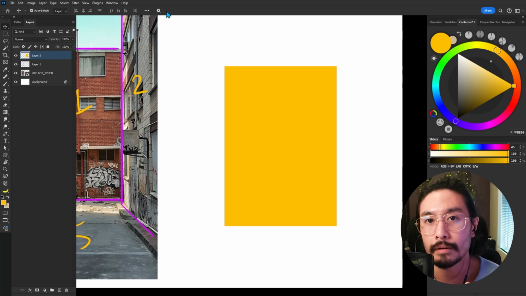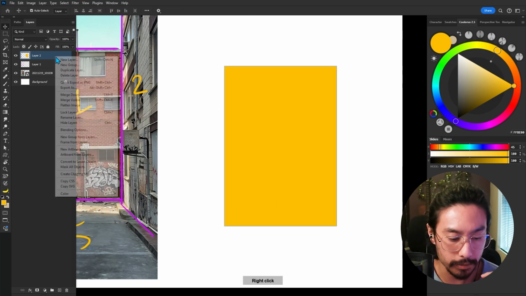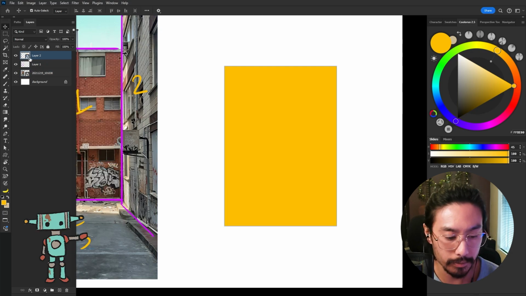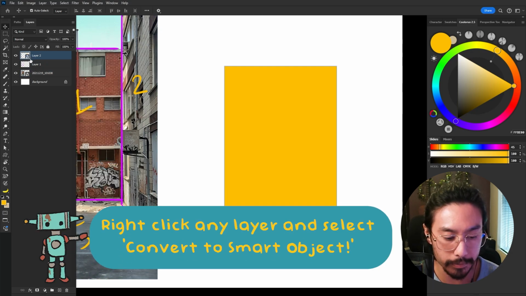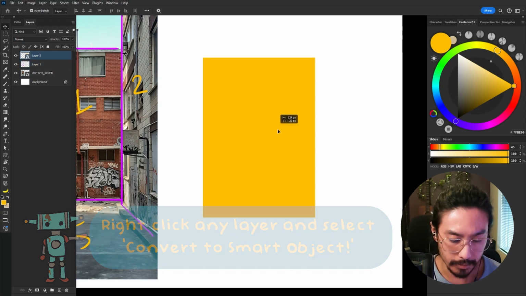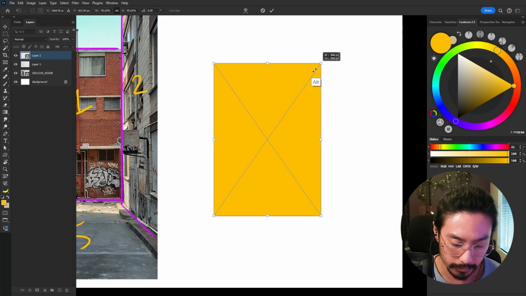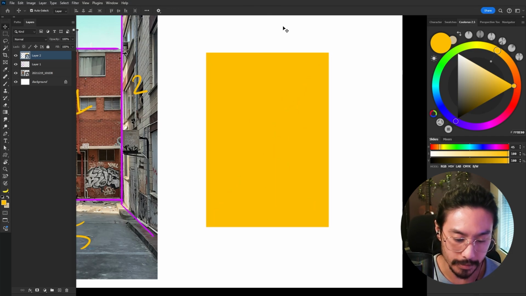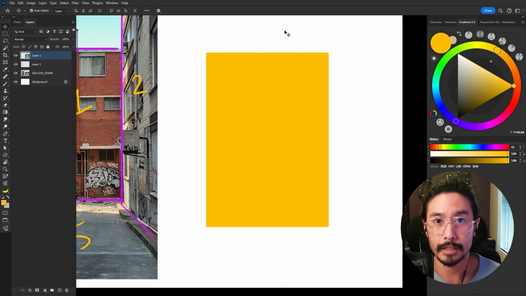So if I go ahead and convert this to a smart object now, I'm going to right click on that layer and go down here to convert to smart object. As soon as you do that, this little page icon will show up on the bottom of the layer. And now if I move this around, scale it down really, really small, press enter and scale it back up, you're going to notice that it's still nice and crisp. It's not as blurry as we had just a minute ago with the circle.